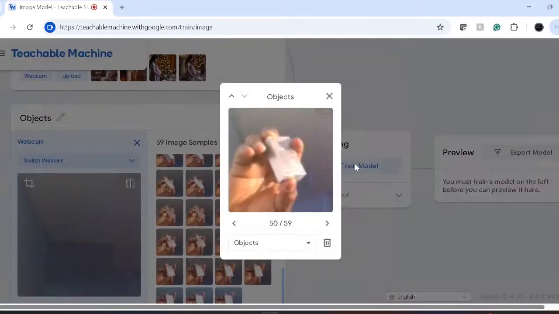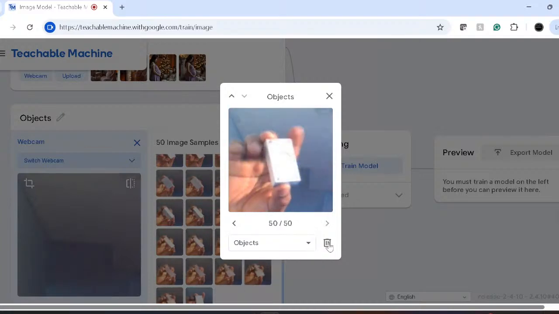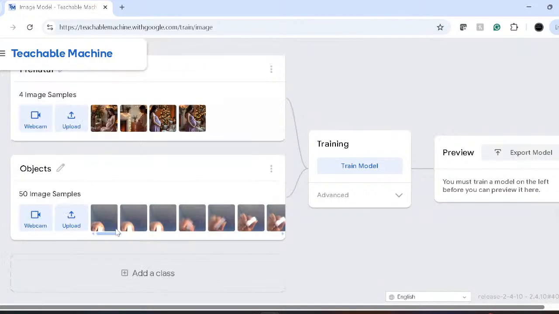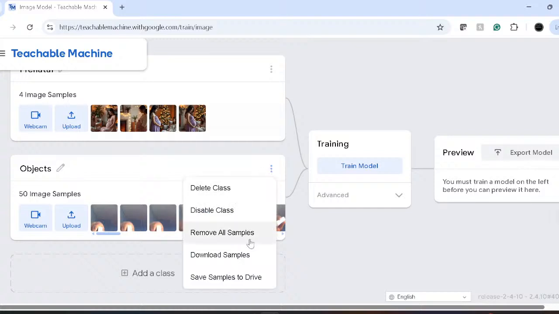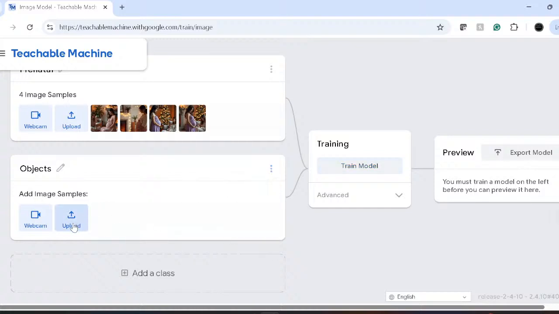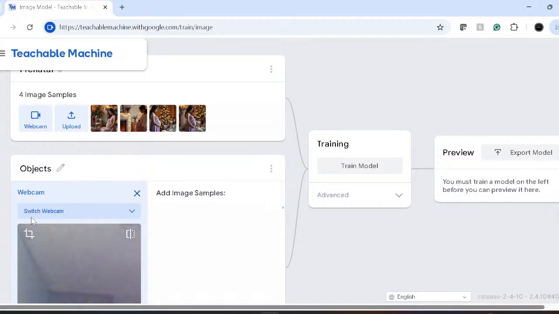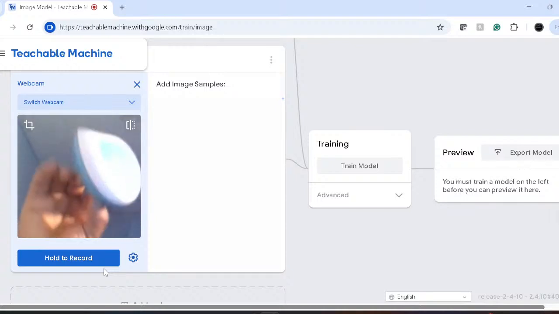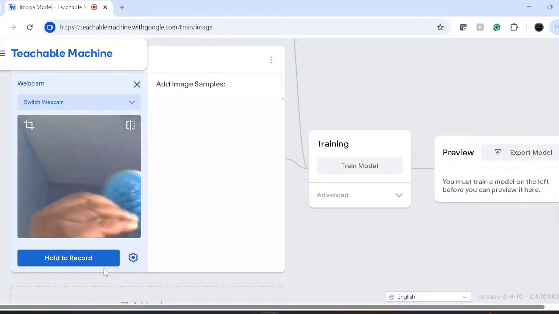Let's just delete all of them. Or we can just clear the whole thing instead of going one by one. We're gonna clear this, remove all samples. Let's do it again. My hands were showing too much, so let's find something else that wouldn't show my hands, because that will affect the image processing and recognition.